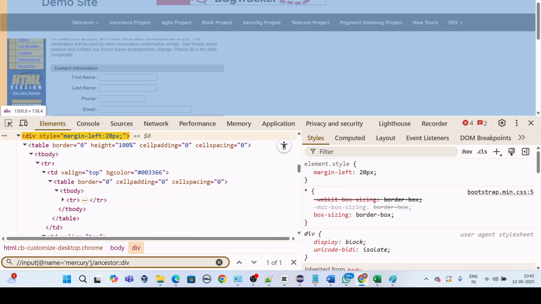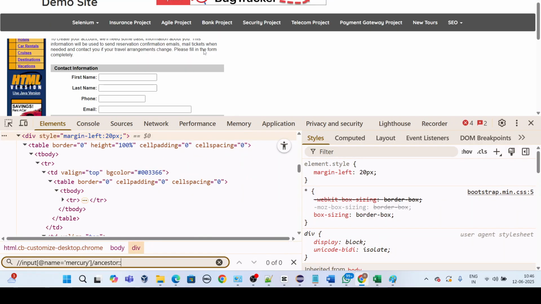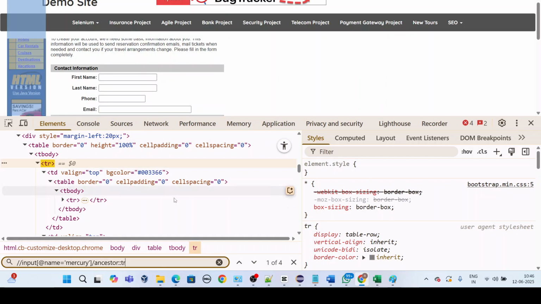For example, how many div are there? Only one div is there. Anchor tag: no anchor tags are there. What other things? TRs. See, ancestor: above this form in the hierarchy, only 4 TRs you got. Ancestor means it may be a parent or grandparent and their parents and so on. We can use the ancestors. So ancestor means parent, grandparent or their parents in the hierarchy. That is how it works.